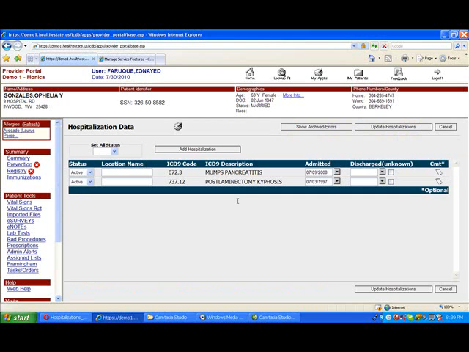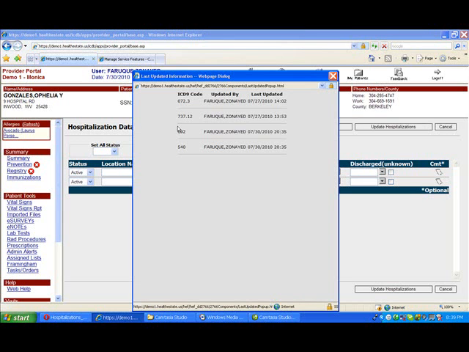From this screen, you can view active hospitalizations and make edits or updates as required. At the top of this page, next to the hospitalization data heading, you'll see a sundial icon. Clicking this icon allows you to see a history of hospitalization updates.